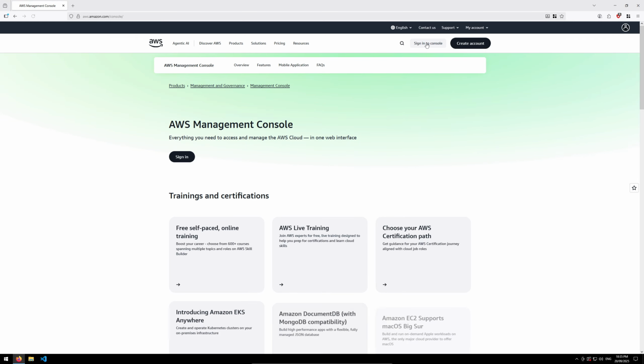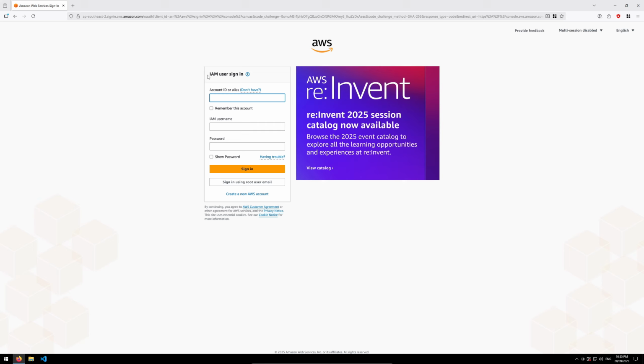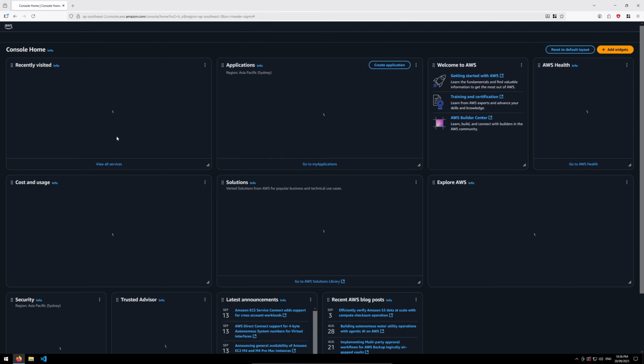So we're going to log out and click sign into console. And now we're actually on the right page: IAM user sign in. If you have your account ID handy, that would be good. So account ID, and then the username that we just created, and the password. And you'll notice that it doesn't ask for MFA, because we haven't created one yet.